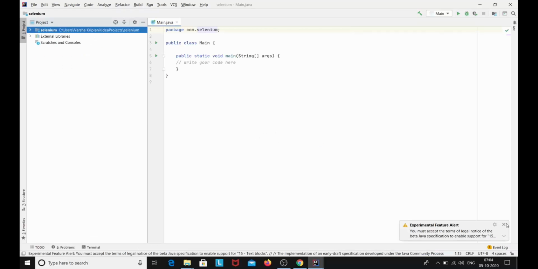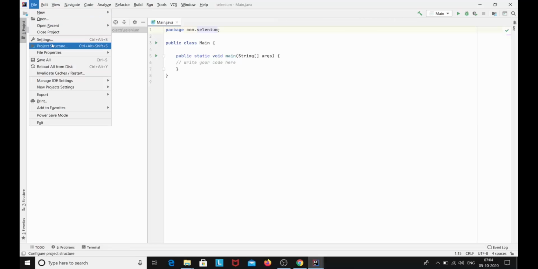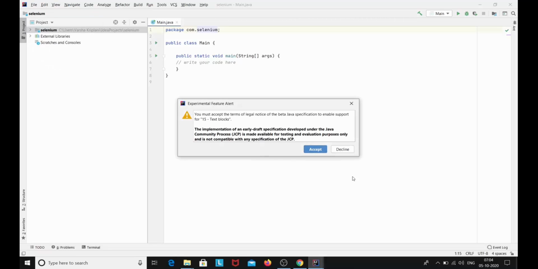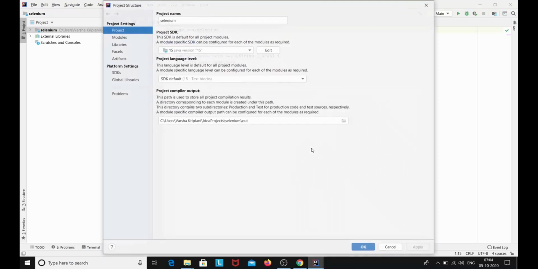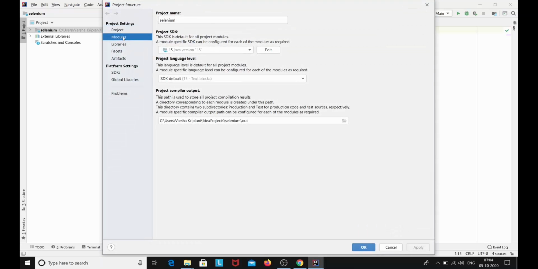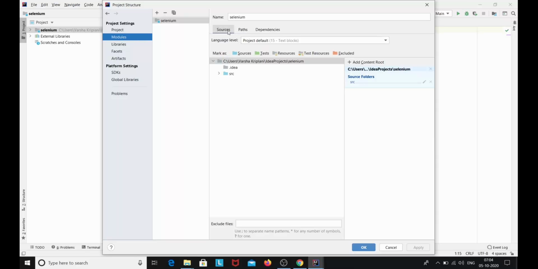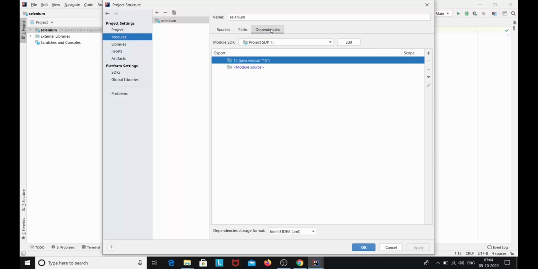So here it is. Now we're going to add the jar files that we have downloaded. Simply go on file, go to project structure, click on accept, and go to modules. Here you can see the dependency tab. Go to dependency, and here you can see there's a plus sign, right? So click on this plus sign, and here you see jars or directories. Click on jars or directories.